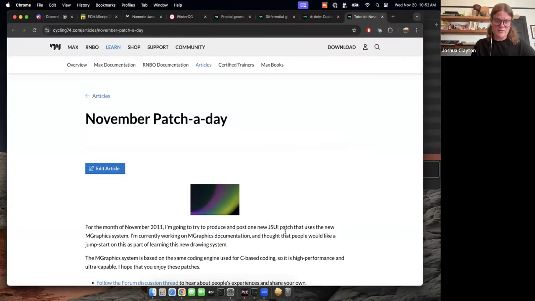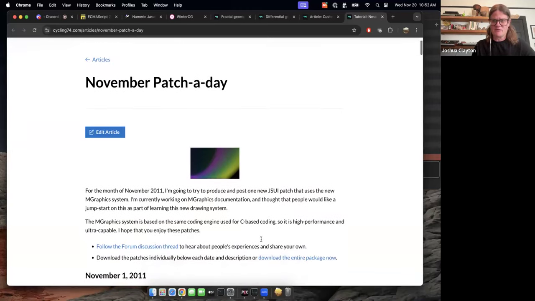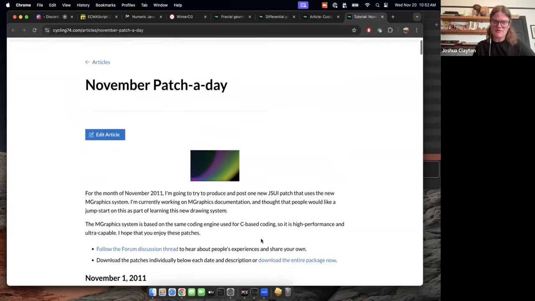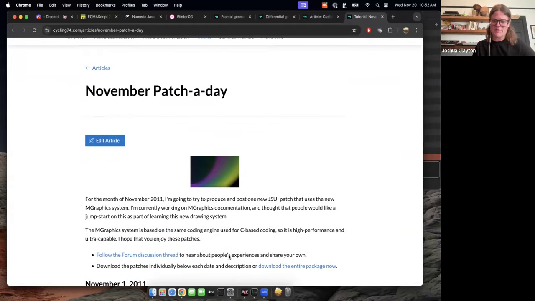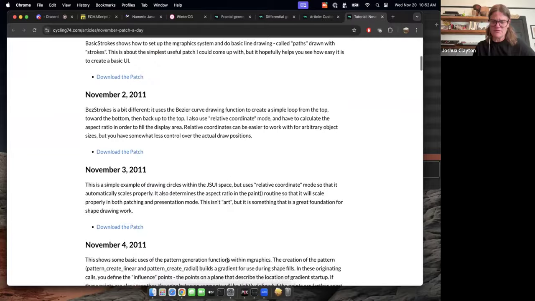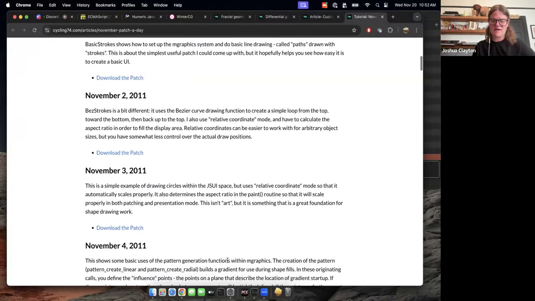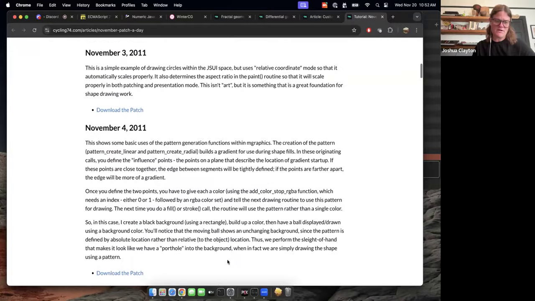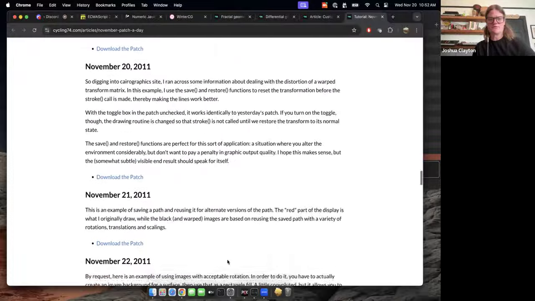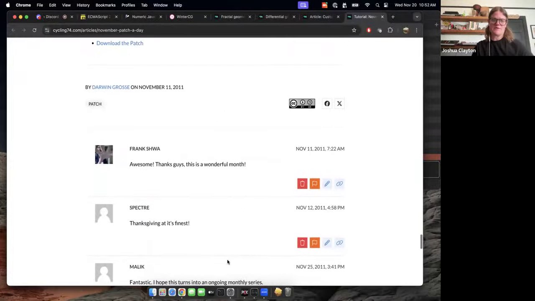Our dear friend Darwin, a long time ago, made really great mgraphics patch a day examples. And this article from 2011 still is going to be useful for trying things out inside V8 UI. Highly recommend going through, and there's just tons of great information here.